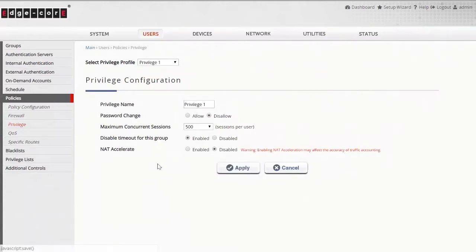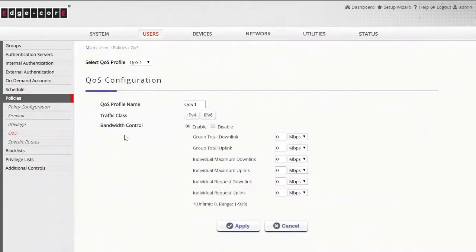Okay, once the privilege setting is done, let's move on to the QoS setting. And in QoS configuration, this is the setting that you can limit your users' usage of the network. For example, we set maximum 5 Mbps and click apply.